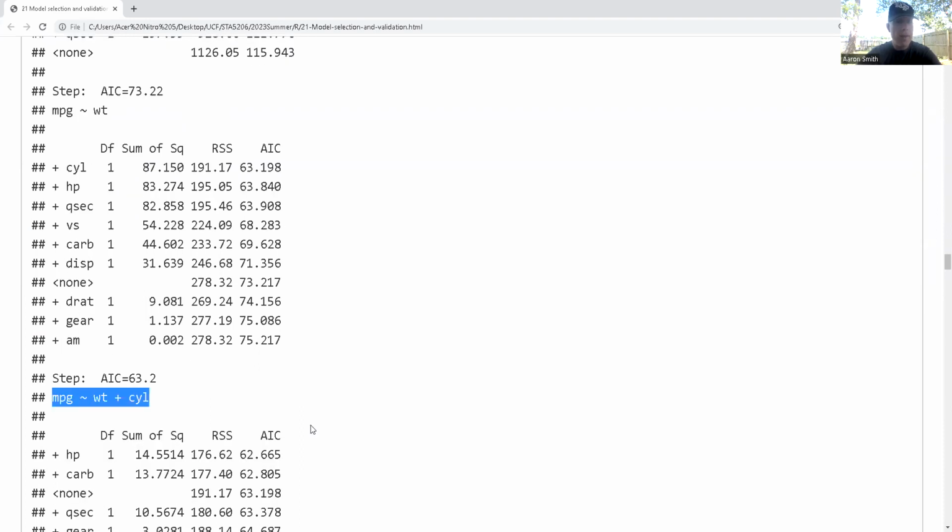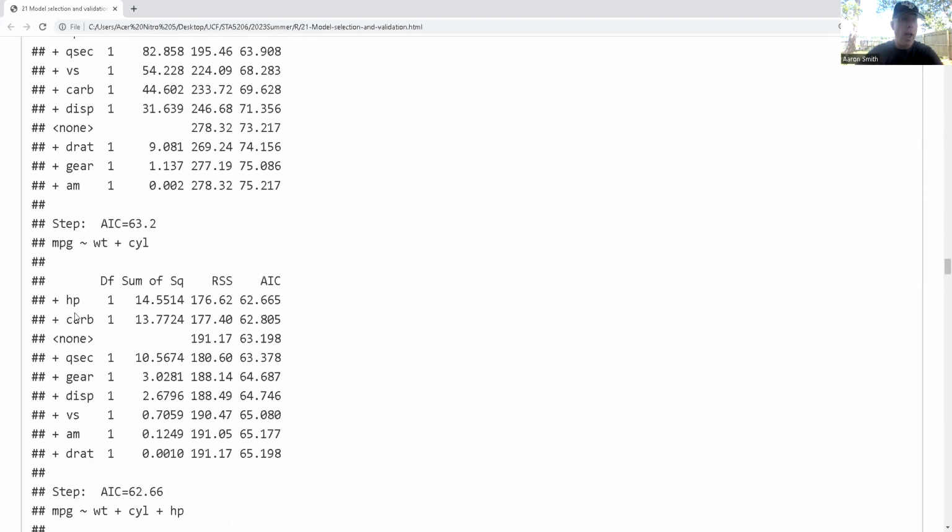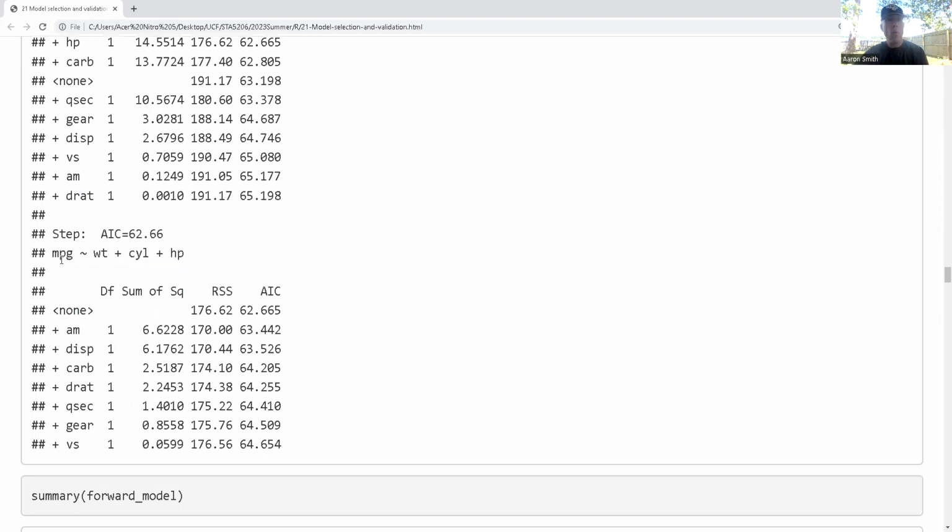Boom, I've got that. Now we're going to consider adding another variable. And it looks like horsepower, if I add it, would result in the smallest AIC. So let's go ahead and add horsepower to our model. Boom, we've got it. And now when I check the AIC here, I see that I would not actually get an improvement by adding another variable. So if I add another variable, the AIC will increase for all of the variables. So I'm not going to add any. I'm done. I stop. Good. I've got my final model.